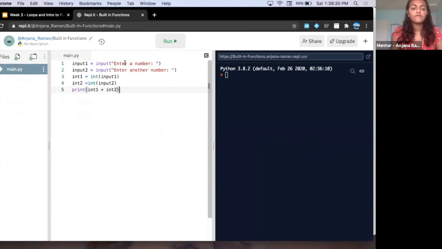we have two inputs, enter a number and enter another number. We are storing that into two string variables. And then since we want to manipulate those two numbers, we are going to convert them into integers, and then we're storing that into a new variable. You don't have to store it into a new variable, but I'm just showing it here.